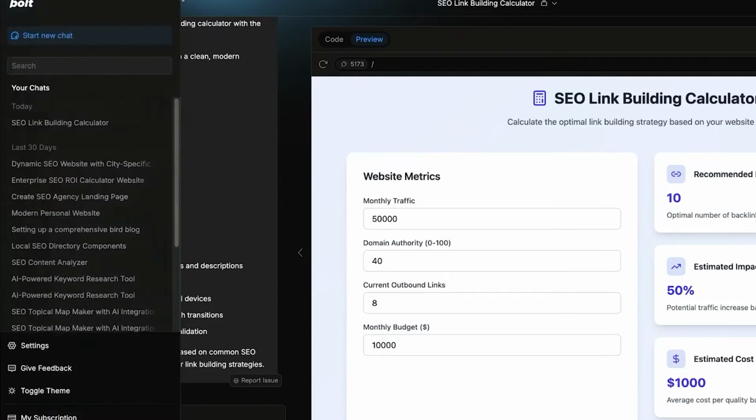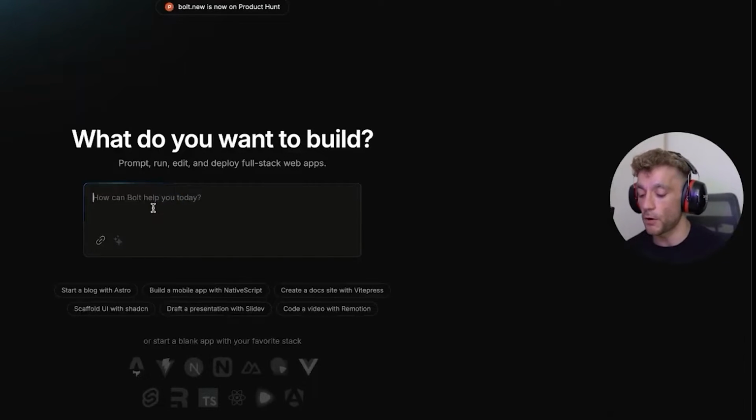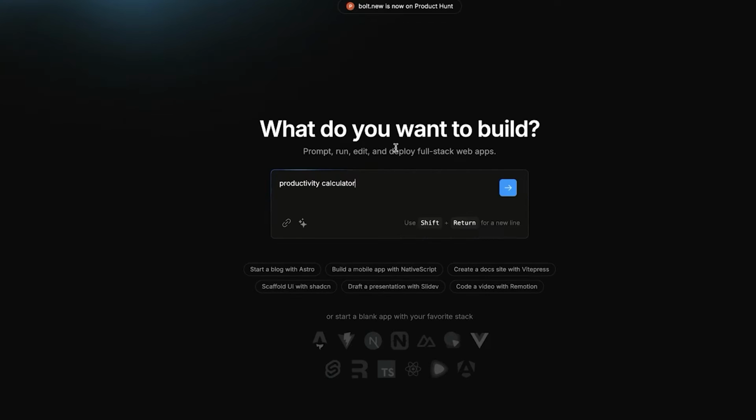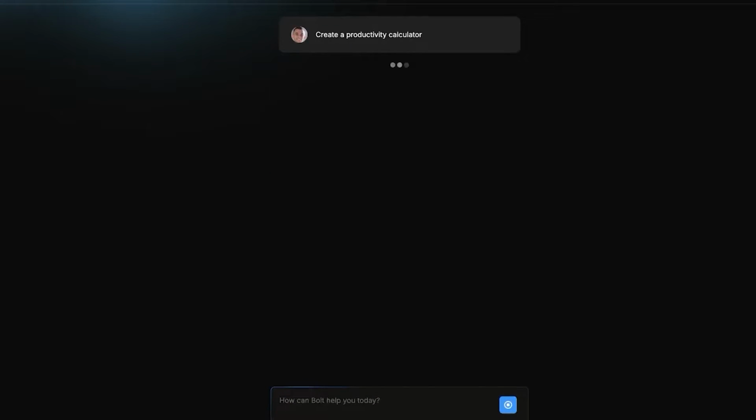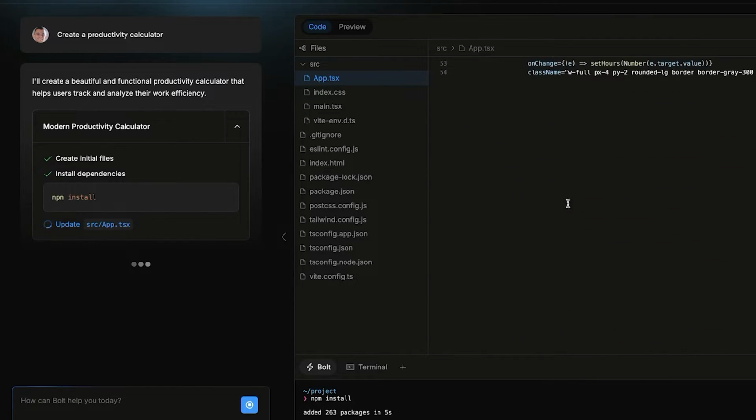We're going to go straight into Bolt. And bear in mind, if you stick to the token limit inside Bolt, then you actually don't need to pay for this tool. Basically from here, we can just type in, okay, create a productivity calculator. We'll plug that into Bolt.New. It's going to work its magic using the AI. Then from here, it's starting to generate all the code, etc.